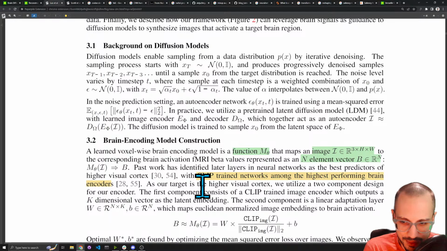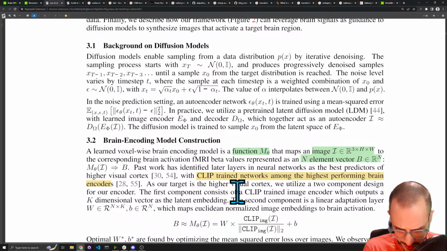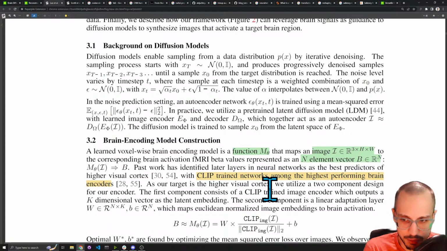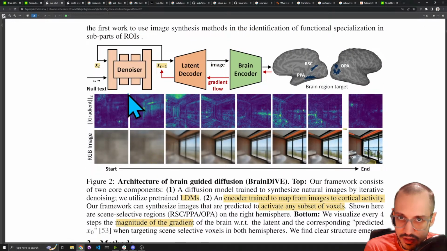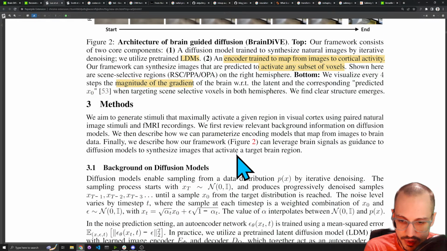We utilize two component designs from our encoders. The first component consists of a CLIP-trained image encoder which outputs a k-dimensional vector as the latent embeddings. I think that's this part here. So this is basically the CLIP encoder.